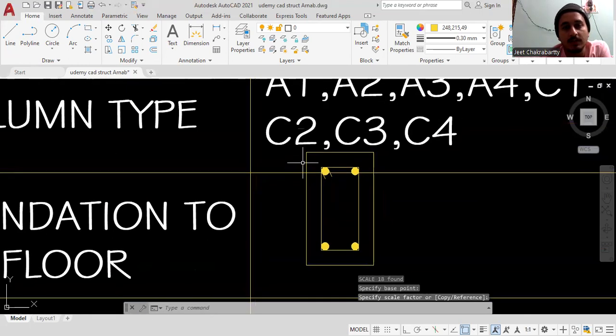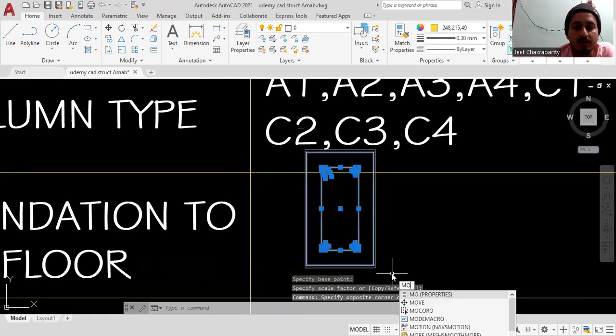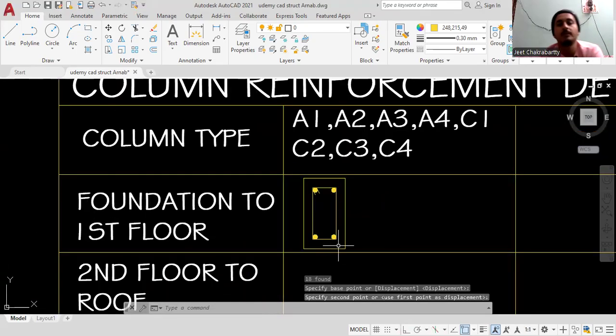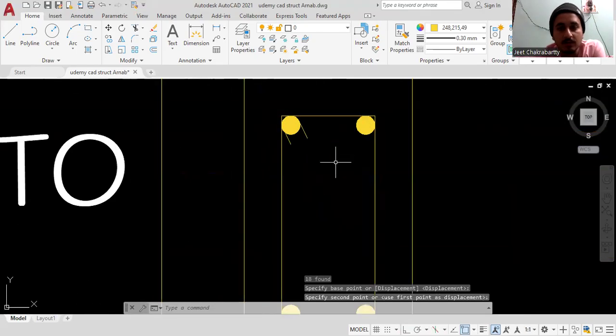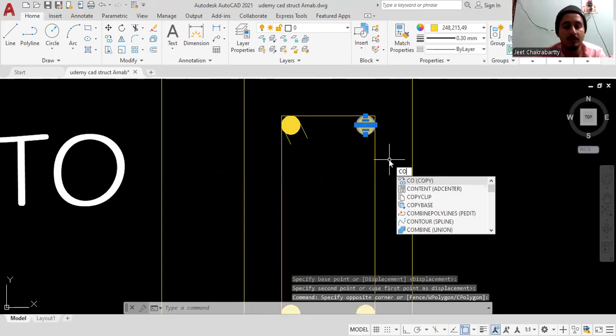We will scale it. Now we will have to move it from the base point to this. Okay, so we have done. Now what we will do, we will copy this thing and bring it here. Okay, we will represent this.